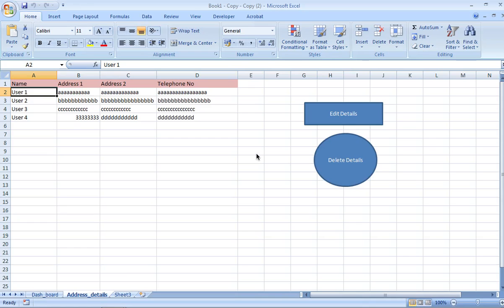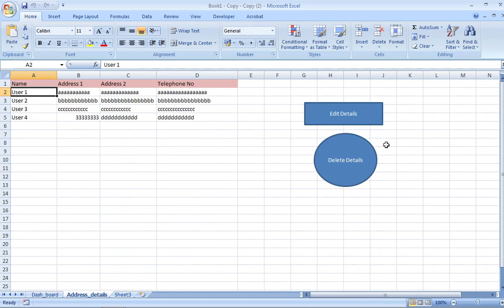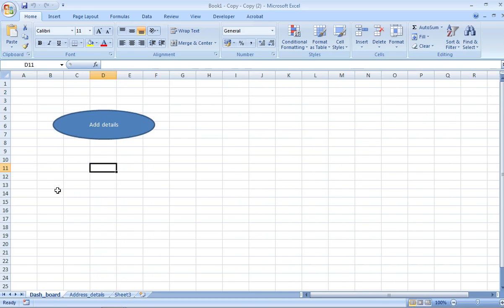So in the final lesson, I want to show you how to navigate between screens. So we've got our dashboard, and the only way I can get to my address details is if I want to add the details, but I may want to just simply go and delete the user's details or edit them. And so the way to do this is pretty straightforward.